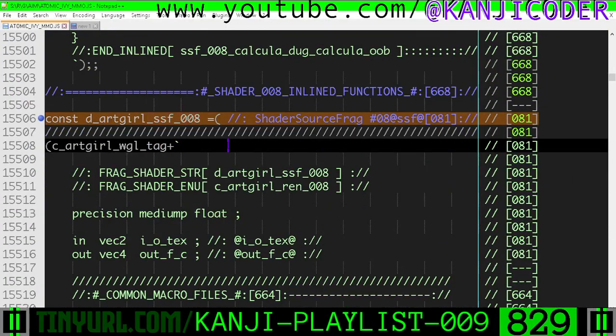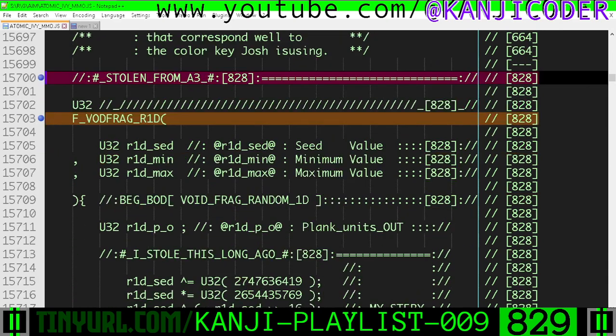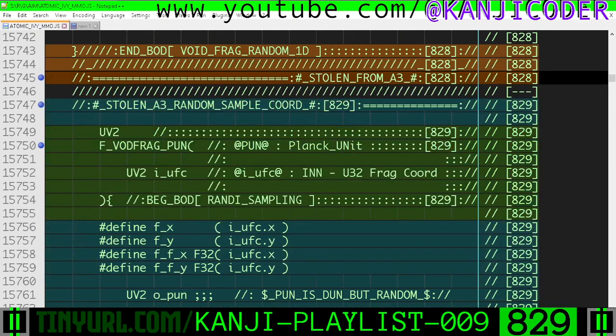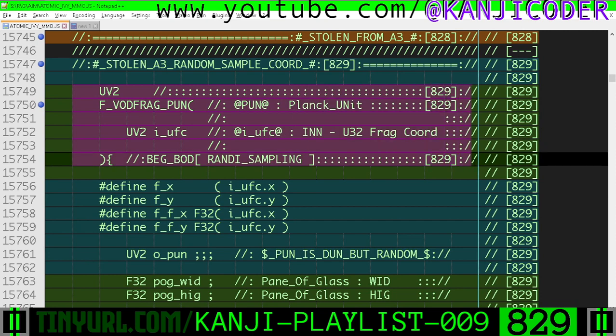Shader source number 8 is the Bombs for Jaw shader, and we wrote this code previously. Directly beneath this code we have a function that is going to give us a random sample chord somewhere within the set of all valid sample chords for the current fragment we're on. So IUFC, for input uint32 frag chord.